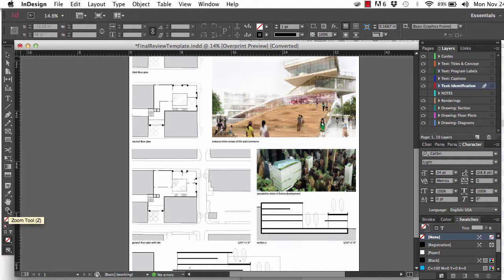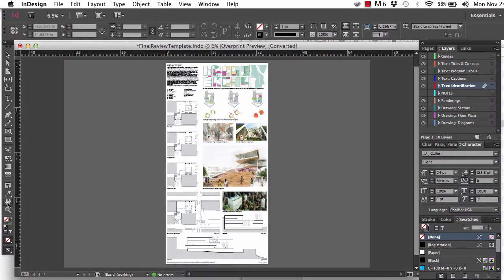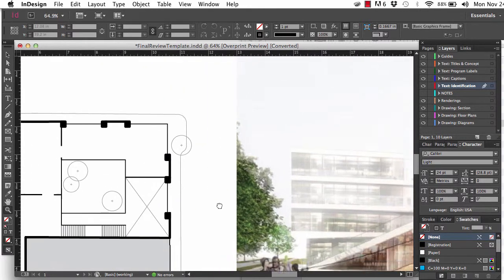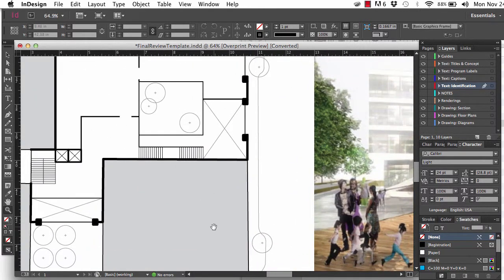If you double click on the hand over here in the toolbar, double clicking the hand in any of the Adobe programs zooms you back out to the full page view, and double clicking on the magnifying glass zooms you into an actual print preview. That's what's called a pixel preview, and that will try to show you exactly the resolution that this will print at. You can hold the space bar for pan, and with the space bar pressed, I can drag around.